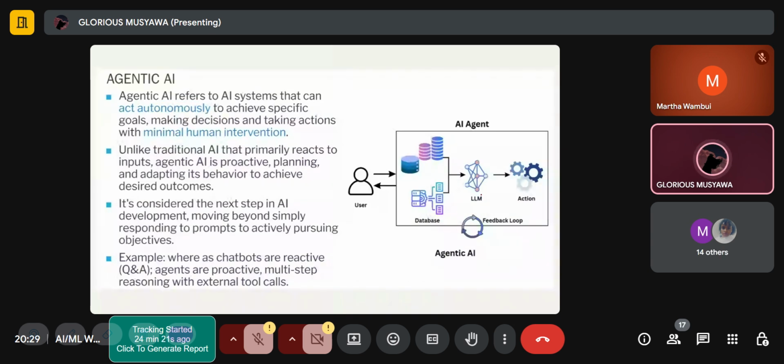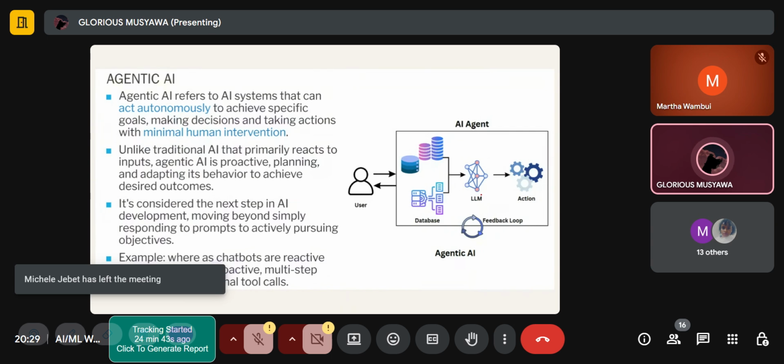Unlike traditional AI that reacts to inputs, agentic AI is proactive, planning and adapting its behavior to achieve desired outputs. It is considered to be the next step in AI development, moving beyond simply responding to prompts to actively pursuing objectives. So this slide is just a general overview of what agentic AI is.